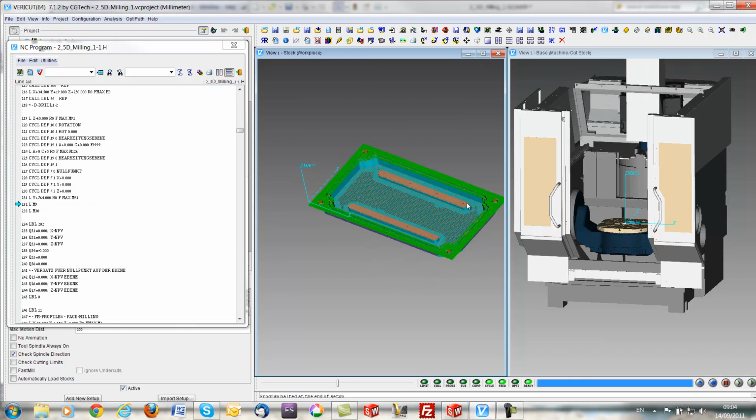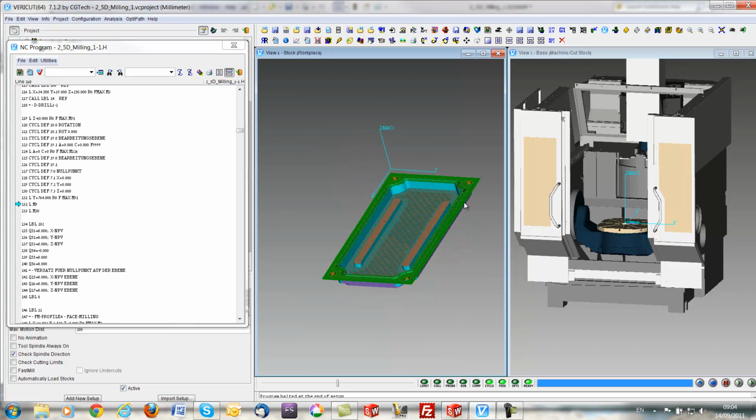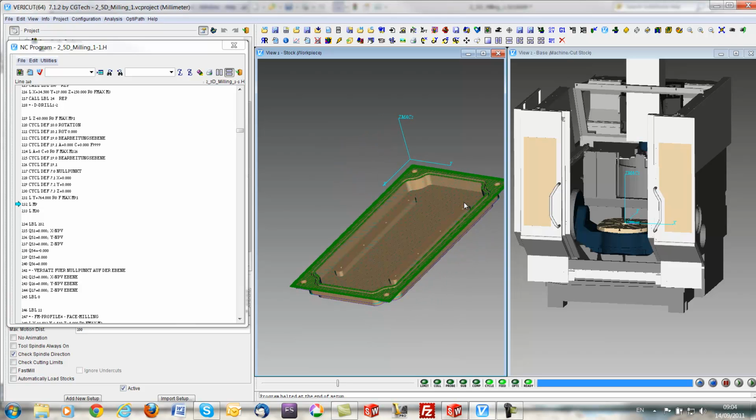Now, if we take a look, you can see the entire part in the simulation of Vericut. And this was done, as I said, based on the G-code that was created in SolidCAM.